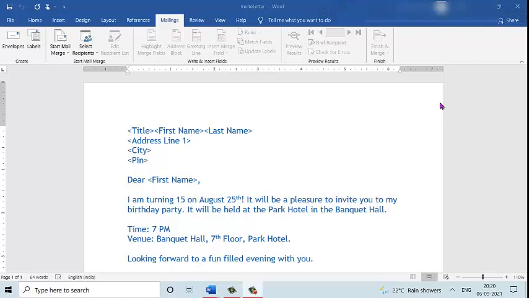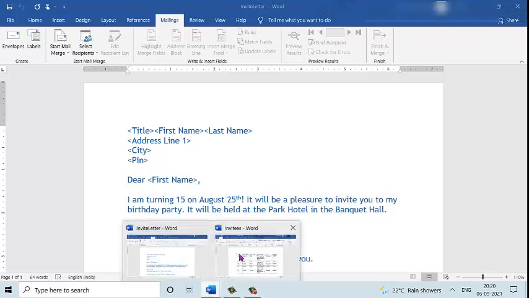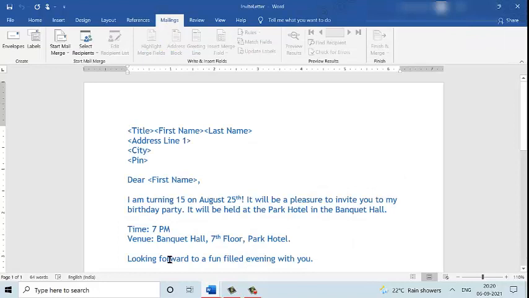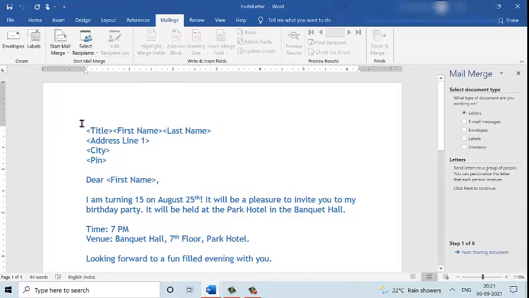So we started with this letter. We had this letter as our main document and this as our data source. All the name and the address details were stored here in a separate document in the form of a table. And last time when we did this, we did mail merge using the step-by-step mail merge wizard by clicking on this button here. So the step-by-step mail merge wizard actually has steps and it will guide you through the complete process. This is how we did it.